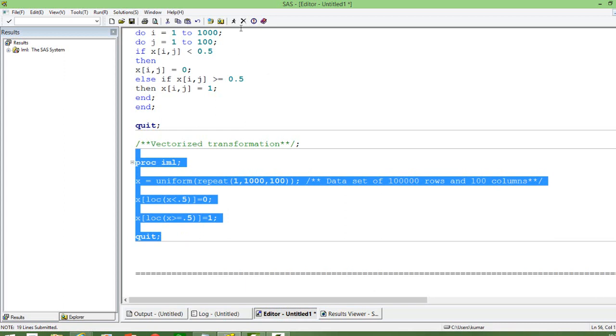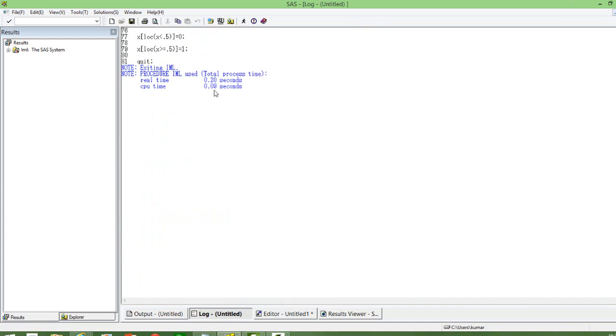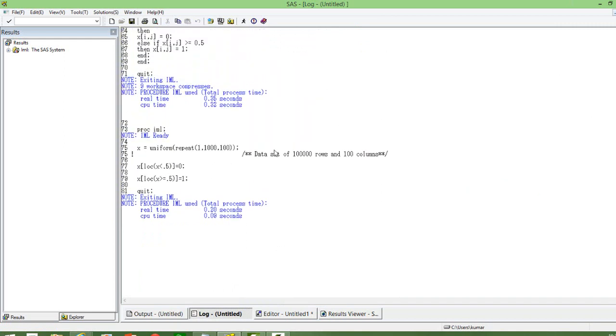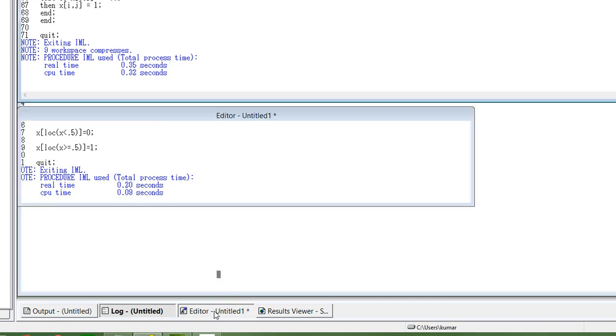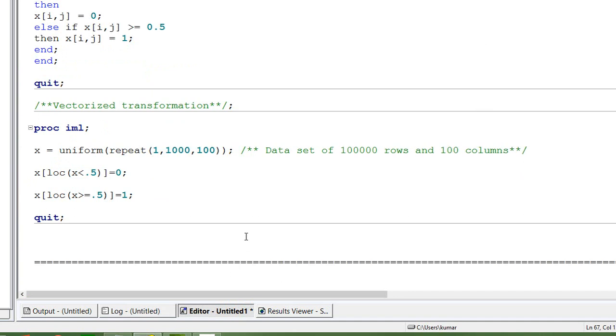So let us run this and see how much time it takes. Well, it takes 0.2 and the CPU time is 0.09. In the earlier case, the CPU time was 0.32, and you can see the difference in the computation time. So it's 0.09 here, and in the first case it was 0.32. So the code performance can well be improved by using vectorization. If the data size increases, say for example we have 1 million rows and 10,000 variables, there will be a significant difference in the computation times. So that's why it's very useful.